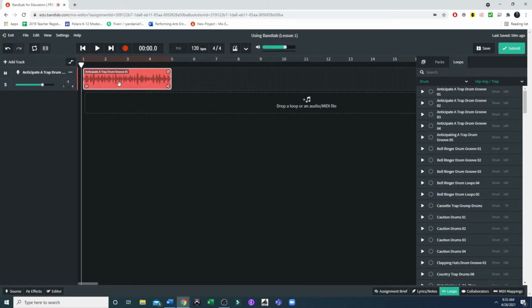into the empty space. Now, I want to make sure that my loop is starting at the beginning, so I'm going to move my cursor above it so that I see this glove, and I'm going to click and drag it so that it starts all the way at the beginning at the 1. Now I can see here that this particular loop is 4 measures long. The way I can tell is with the numbers at the top. So this is measure 1, this is measure 2, this is measure 3, and this is measure 4.